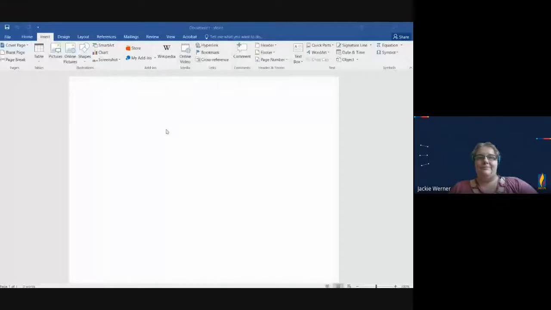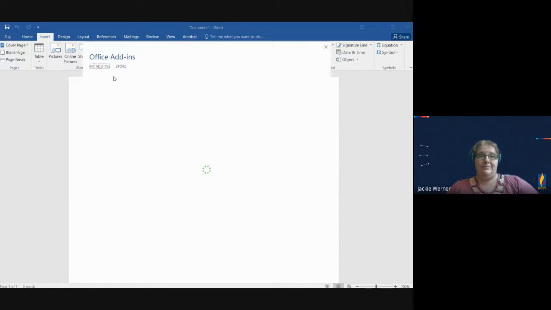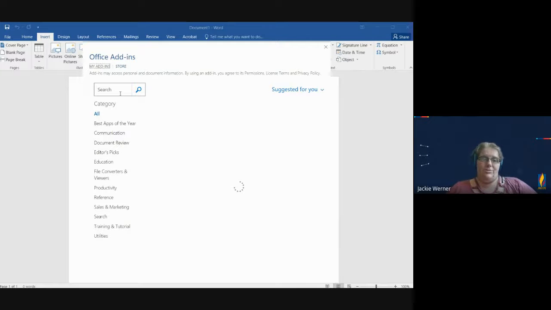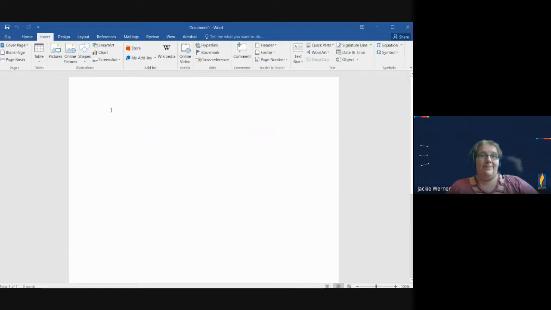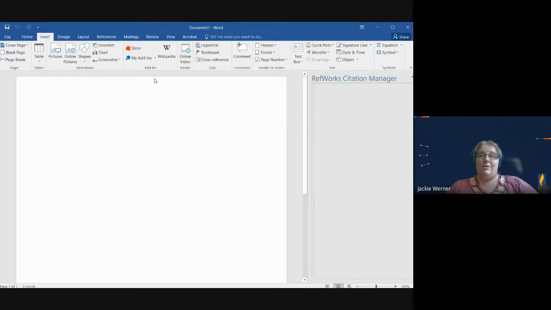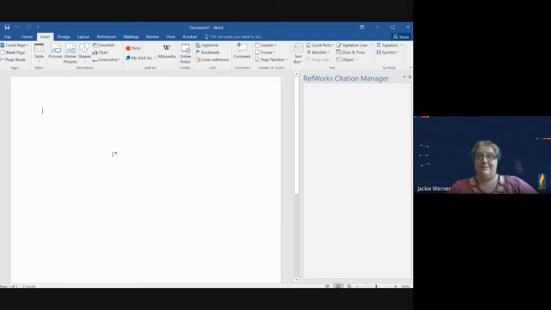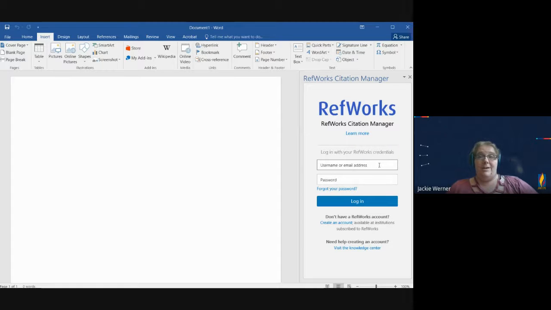All right. So all you have to do once you're in Word is on the Insert tab, there's a link to the store. And on the store, just search for RefWorks and then add this to your computer. Once you've done that, it'll show up in My Add-ins, and then RefWorks Citation Manager. So this will load over here, and you'll have to log in with your RefWorks credentials.